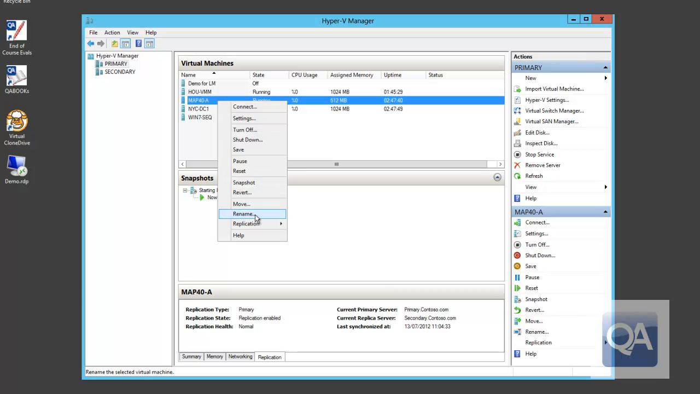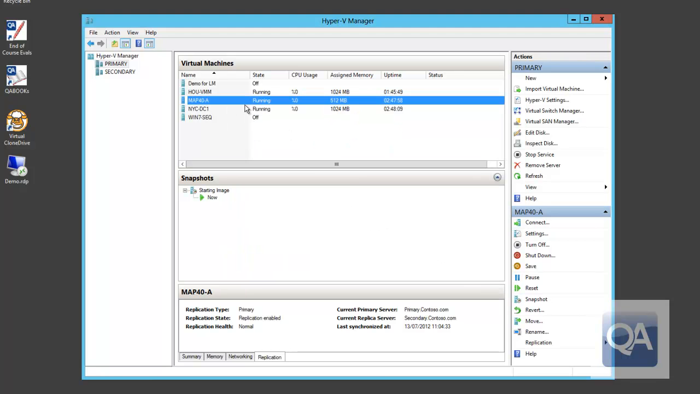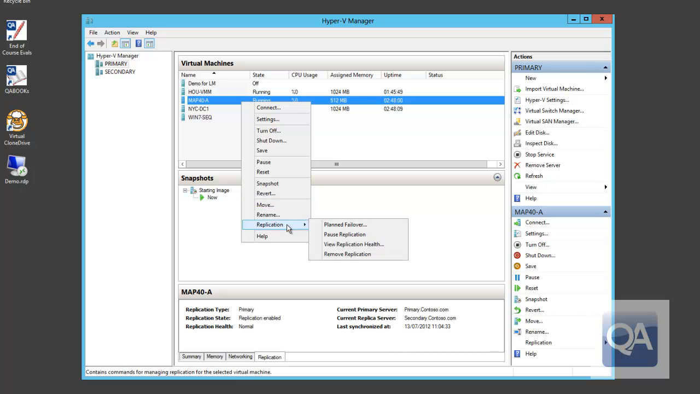So if I go to the replication menu that we have now, we now actually have some options for viewing replication, and one of the things I can do is view the replication health. So again, slightly more detail than the panel at the bottom, to actually see who the primary is, who the secondary or the replica server is, when it last occurred, how big the virtual machine is, and various details.